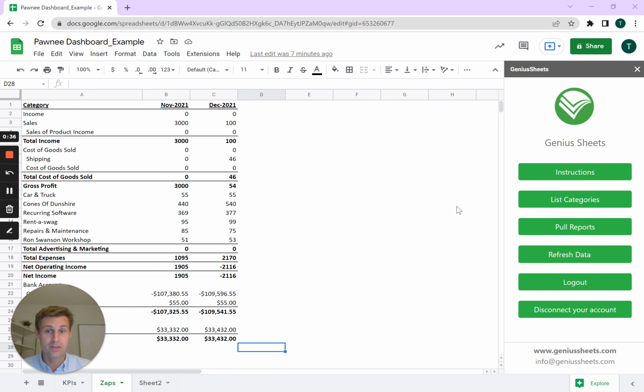So I'll quickly walk you through how you can set that up and how you can do it on an automated basis. So right here, we have our example of a dashboard that we set up for our company, Pawnee. What you can see, all the data is linked through Genius Sheets formulas. So anytime you hit the refresh data button, your new data is going to sync in.